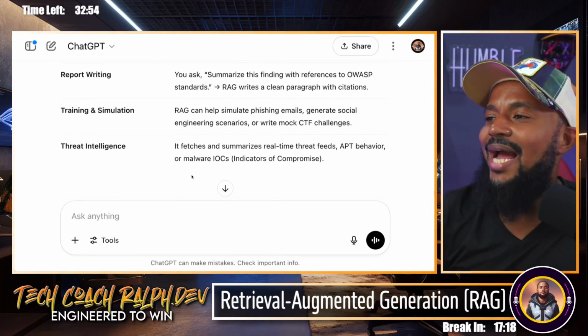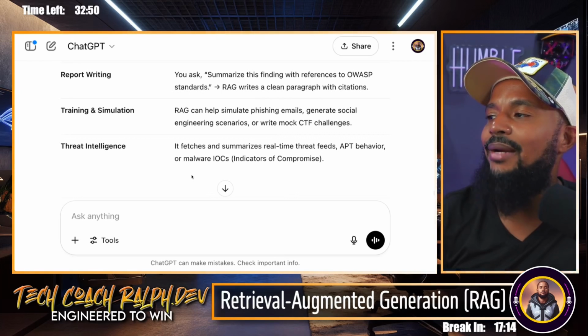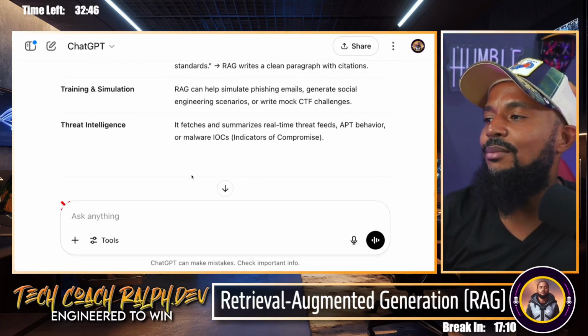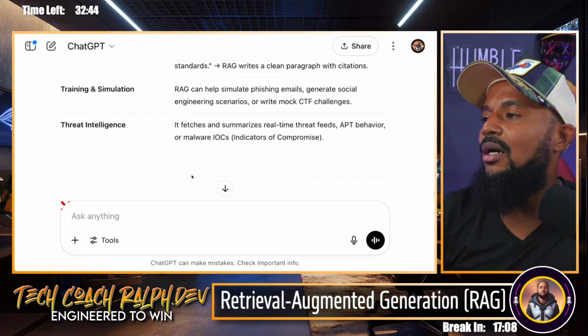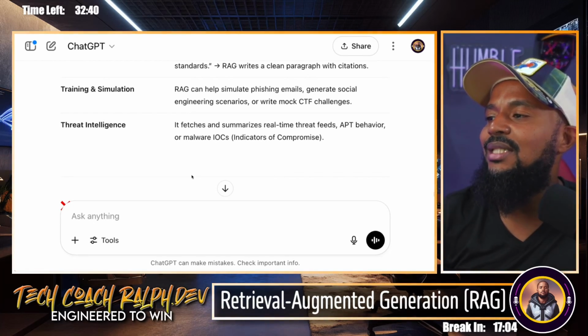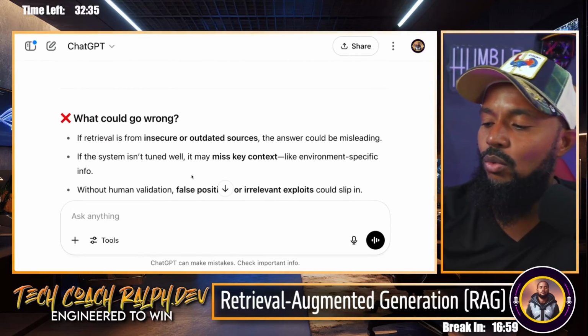Training and simulation. RAG can help simulate phishing emails, generate social engineering scenarios, or write mock CTF challenges. Threat intelligence. It fetches and summarizes real-time threat feeds, APT behavior, or malicious IOCs, indicators of compromise. What could go wrong?